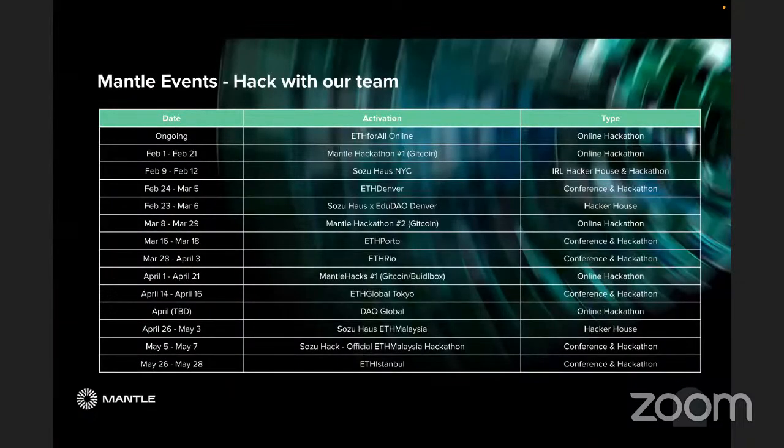Now, just to cover quickly what events we're doing till May, and how you can hack together with our team, online or offline, right? So we are present at ETH for All, which is already going on, which is this one. We also have an ongoing hackathon known as Gitcoin Mantle Mash. And then we will be very soon at Sozu House NYC. Definitely looking forward to that as well.